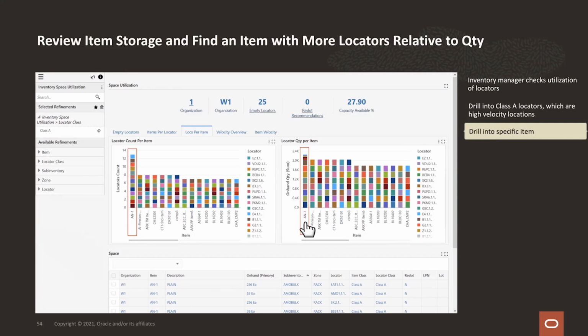The first item on the left is consuming 13 locators, but it doesn't have much more overall quantity. If you look at the chart on the right, the total quantity for this item is really not that much more than a number of other items. So basically you've got the same amount of material, but in this particular item, you've spread it out over a lot more locators. So you want to drill in and look in more detail at what's going on there.